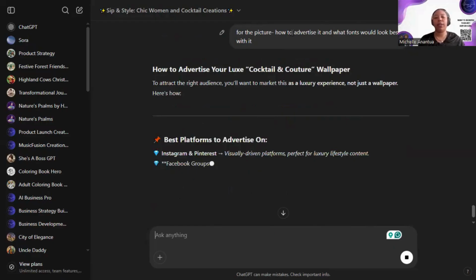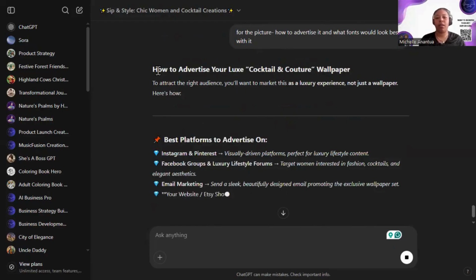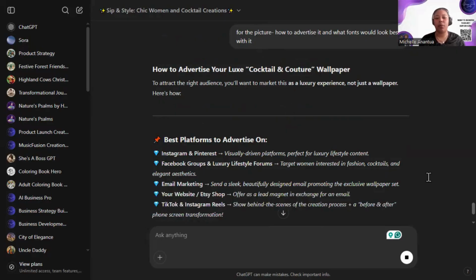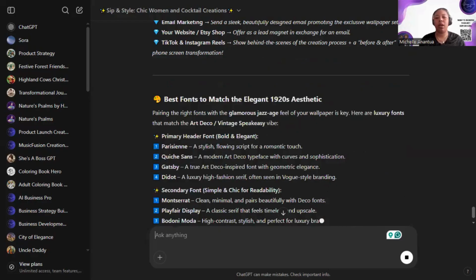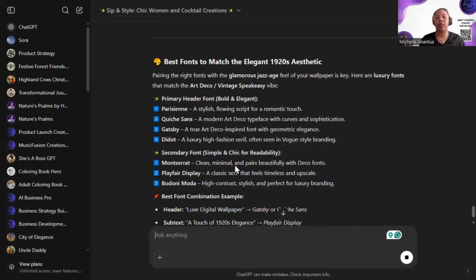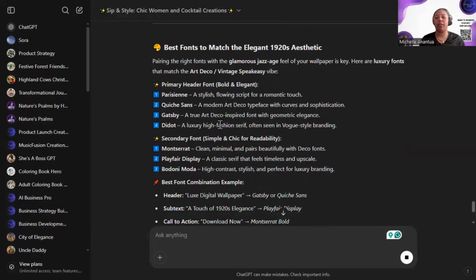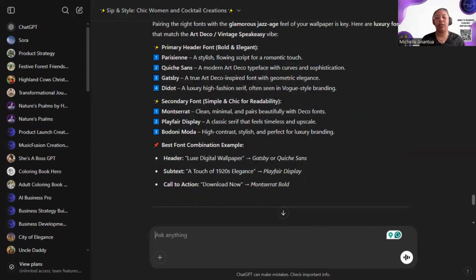All right, so this is telling me how to advertise my wallpaper, the best platforms I can use it on, and then it's going to give me the types of fonts that I can use on top of it. So it says header, Lux Digital Wallpaper, subtext, a touch of elegance, and then also put a call to action.